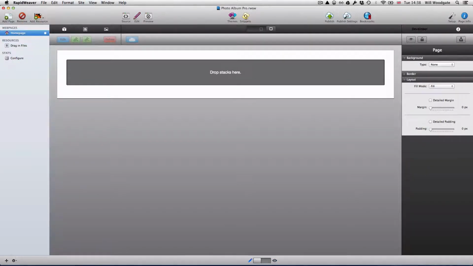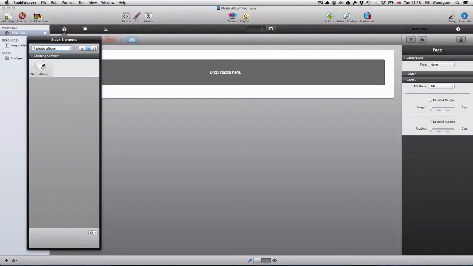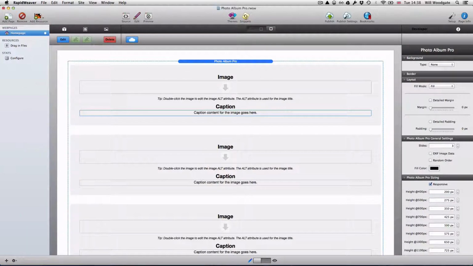I'm using Stacks 2.6. As per normal, you just get the normal drop stacks here prompt when you add a new stacks page. I'm just going to go ahead and search for the Photo Album Pro stack. There it is. So just click and drag that straight across into your page like so. Immediately you're presented with a series of grey boxes. Each of these grey boxes is a single slide in your slideshow. Each slide comprises an image and caption content.